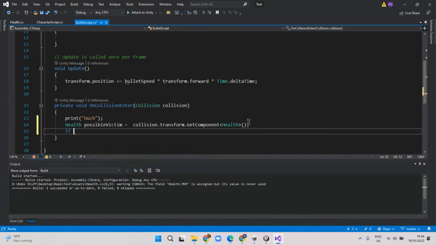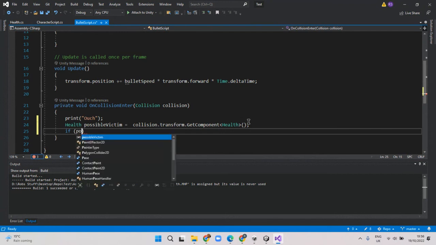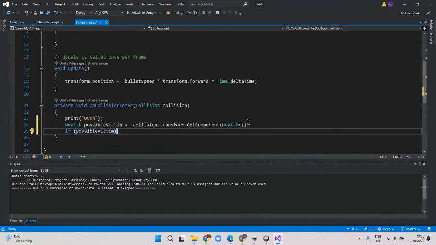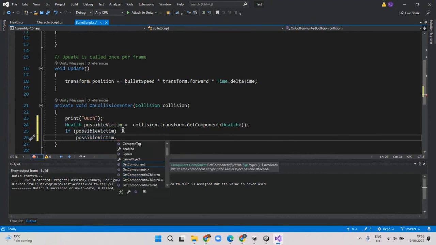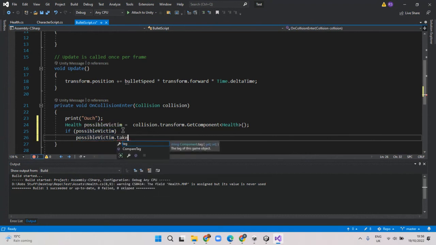Then I'd like to say, if I found you, if you do have a health script... As I said, you could hit a wall which has no health script, or something that's invulnerable or can't be damaged, then you won't find a health script on it. So what this basically says is, if you found something here, if this is not null effectively, then do the following. What we're going to do is call the method that we created called take damage.